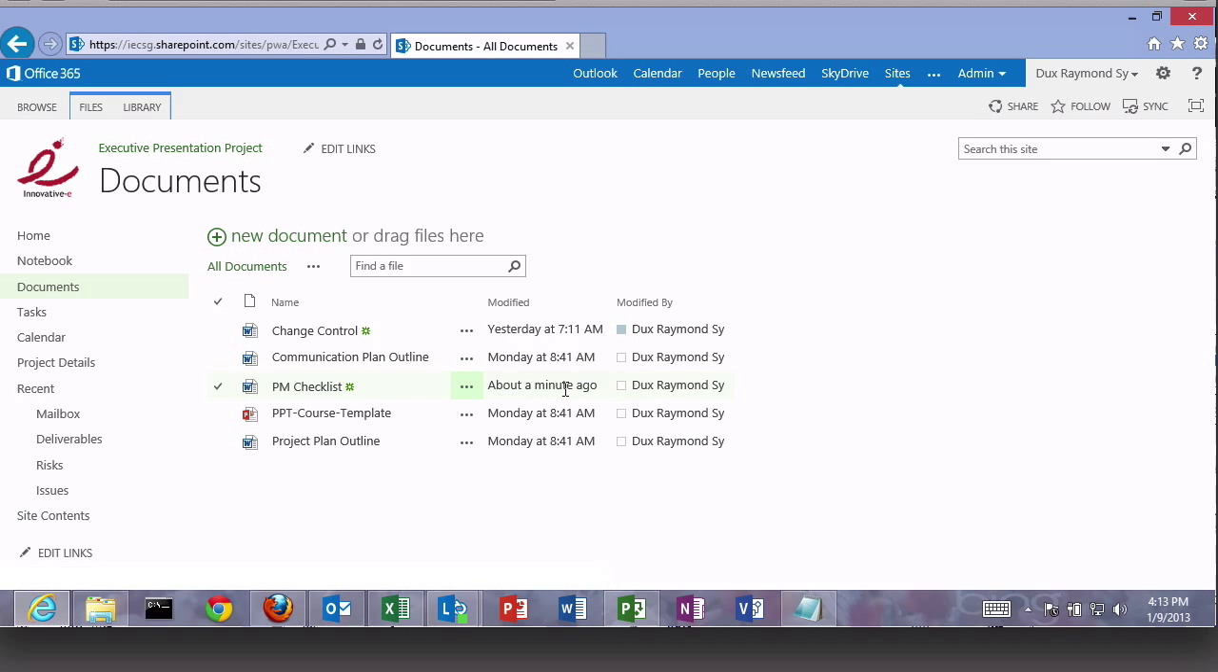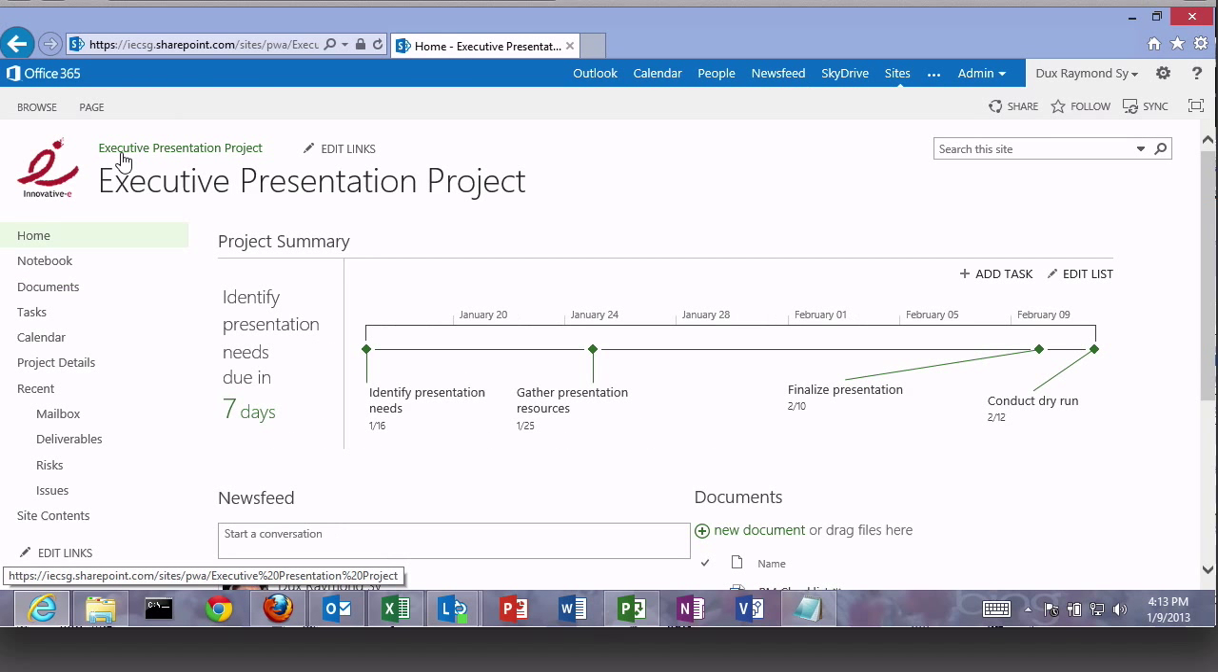So what do you think? Are you excited? I am. This is the new way to work together with SharePoint 2013.